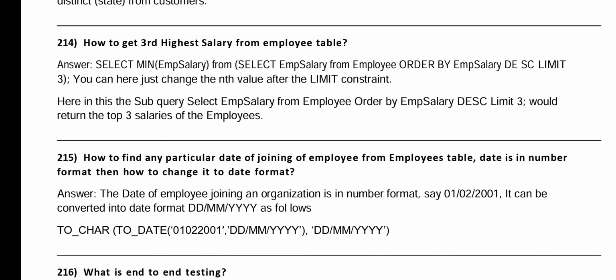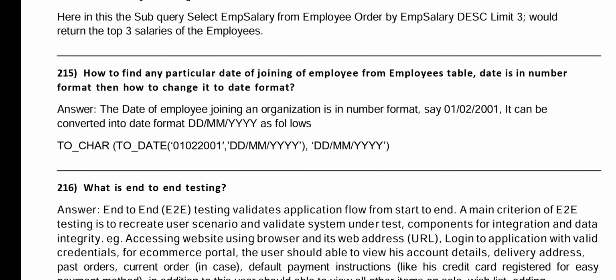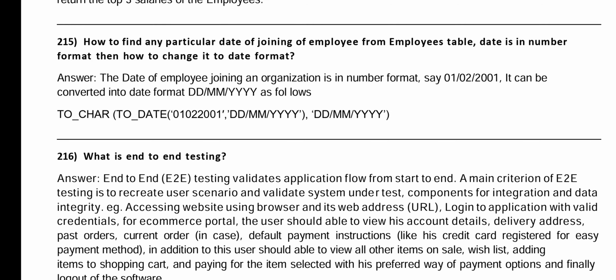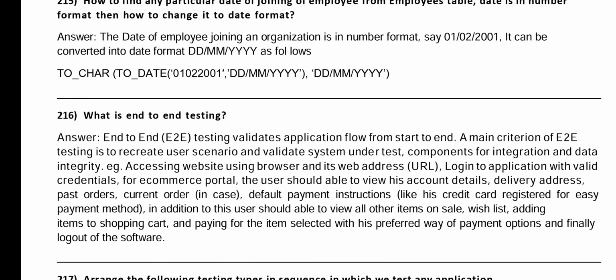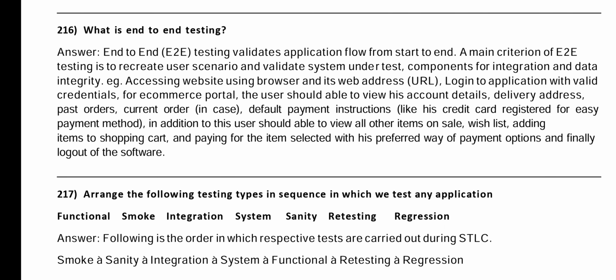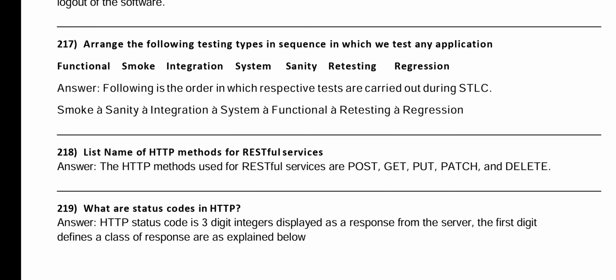How to get third highest salary from employee table? How to find particular date of joining of employee from employees table? Date is in number format, then how to change it into the date format? What is end-to-end testing? Arrange the following testing types in sequence in which we test any application.